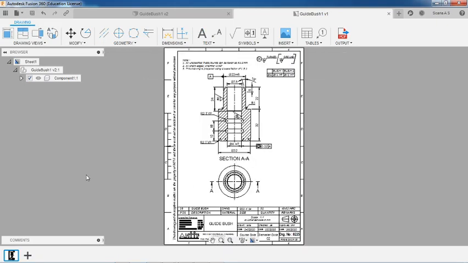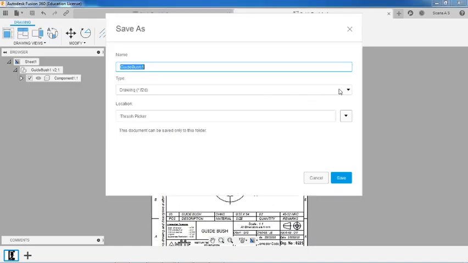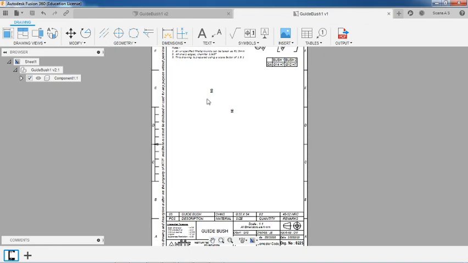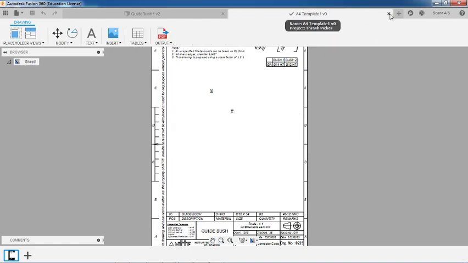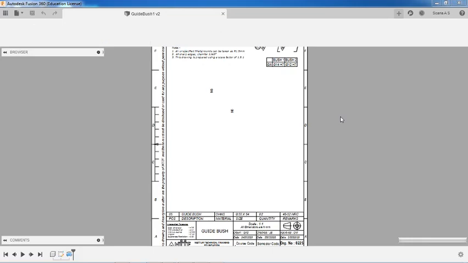So let me check if anything is there, no. So what you do then is save as, go here, drawing template, A4, template 1. So we are going to create another one more template, okay, so this particular thing will be available later on. So let me close this. Now how to take out the output in the form of PDF as well as AutoCAD drawing, both we will discuss.